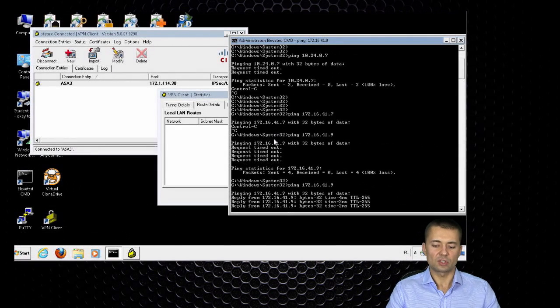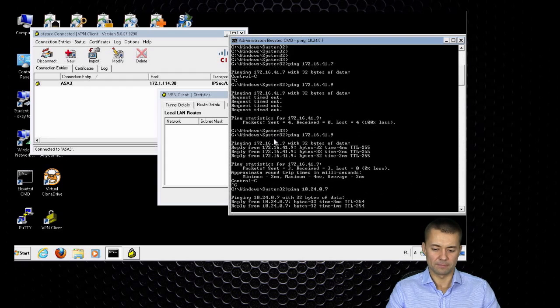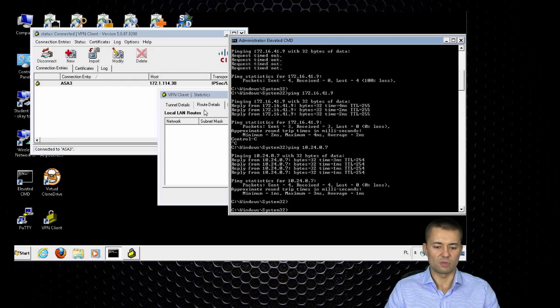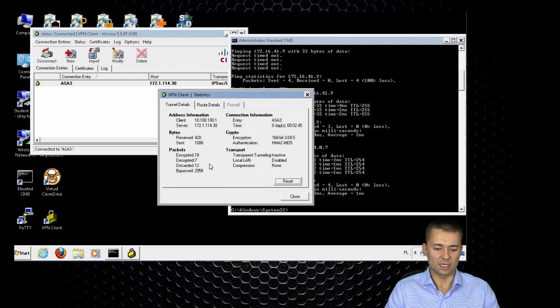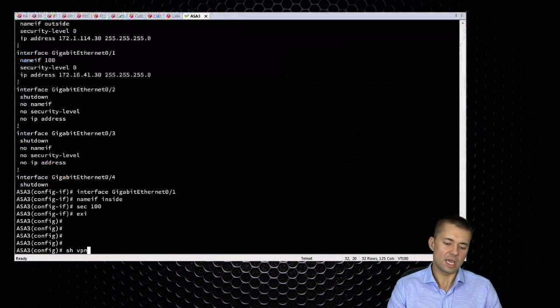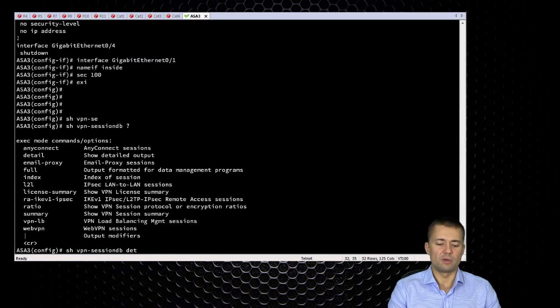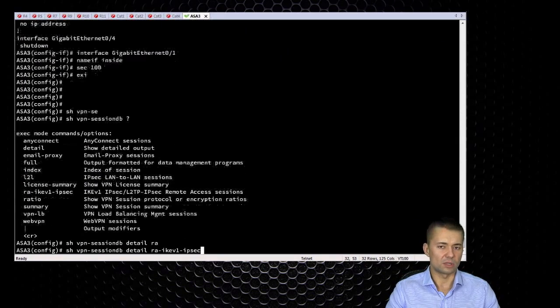We see I can reach 172.16.41.9, and I should be also able to reach 10.24 subnet. So we see that this is the case. The count is increasing under both encryption and decryption, and I could also verify this on the ASA. And probably the best command you can use is show vpn-sessiondb detail remote access IKEv1 connections.